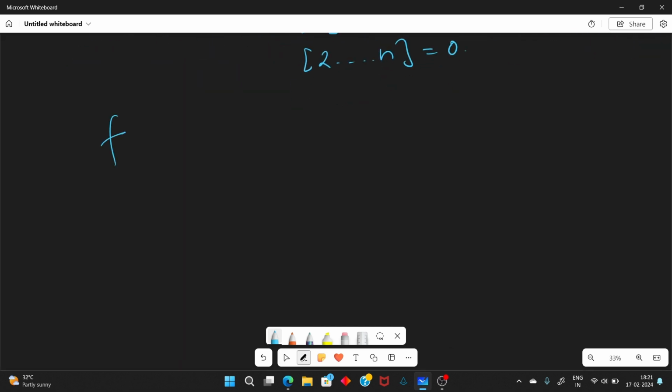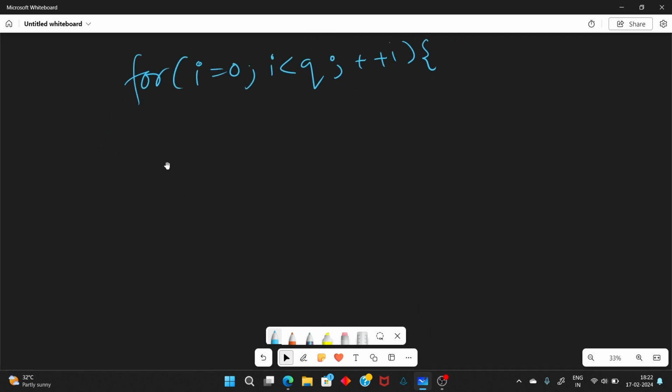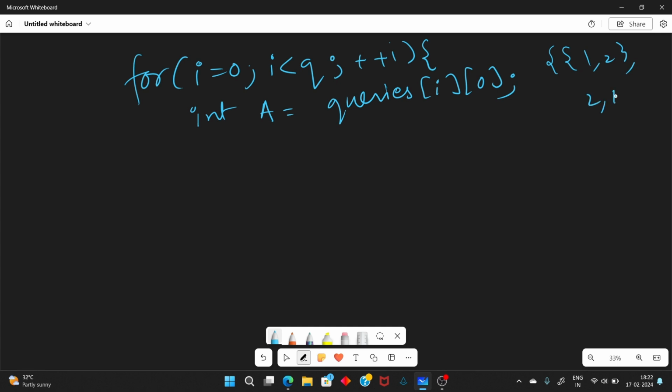Now we have to perform operations. How many Q operations are there? So I'll perform Q operations. Now there are two values. The first value is going to be the box from where I am transferring, A, which is equal to queries[i][0]. So you can assume I have stored my input in a 2D array, in a format like this: 1 2, 2 4.